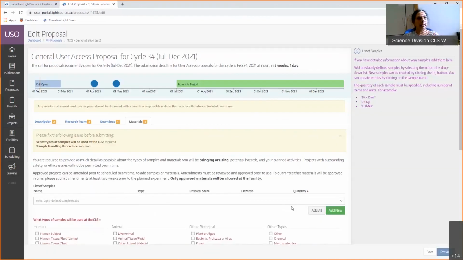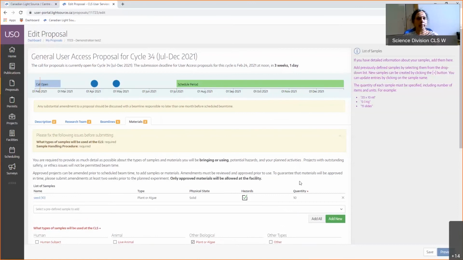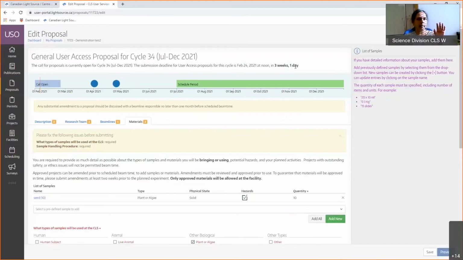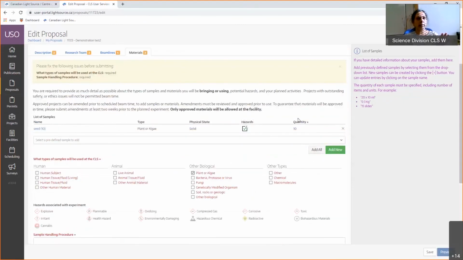All the samples listed here will be reviewed by health and safety. Until it is approved, you cannot run the experiments at the CLS. So list all the samples. For example, I am bringing seed and then I'm going to bring some soil. I need to write that, okay? So I have to write soil, things like that. Different samples have to be listed here. If they are the same samples but the quantities are different, you can adjust the quantity, okay?